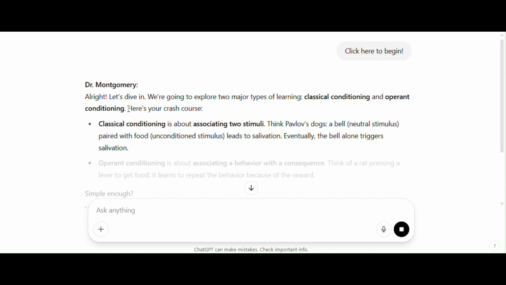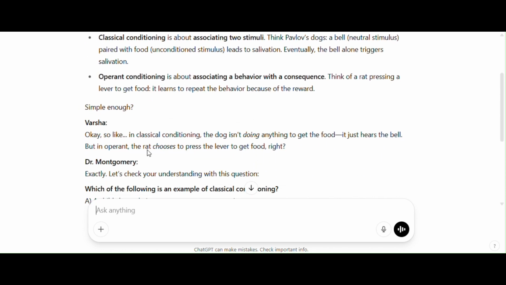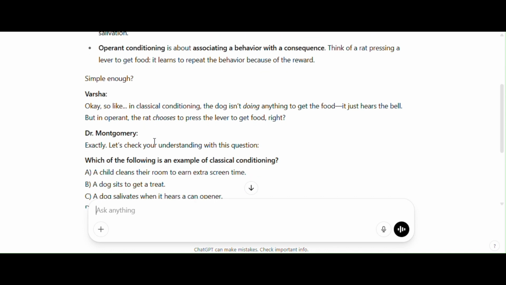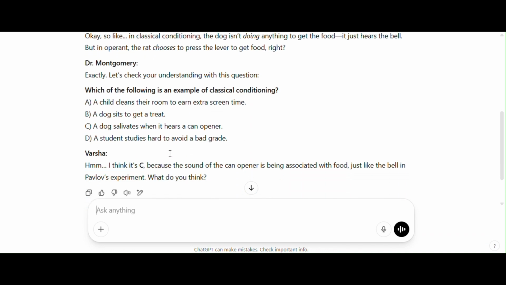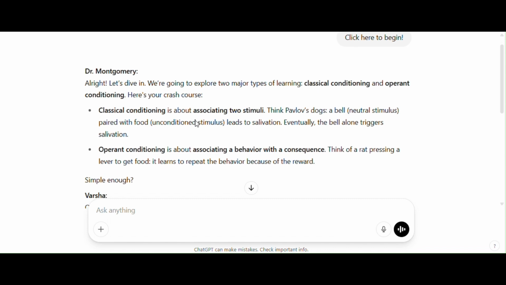In this simulation, we have a Dr. Montgomery, who serves as the instructor, and then a co-student by the name of Varsha, who's completing these multiple choice exercises and discussions with the student. And all of this can be read aloud. All right, let's dive in.